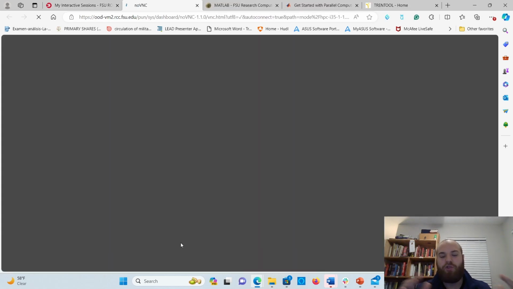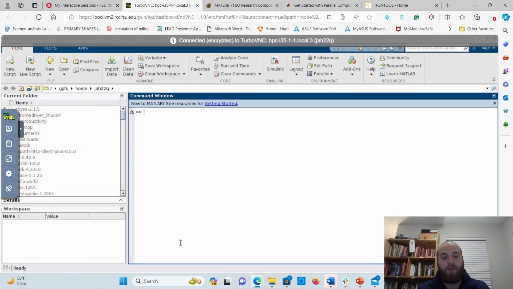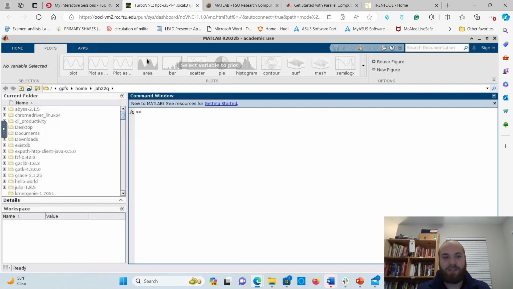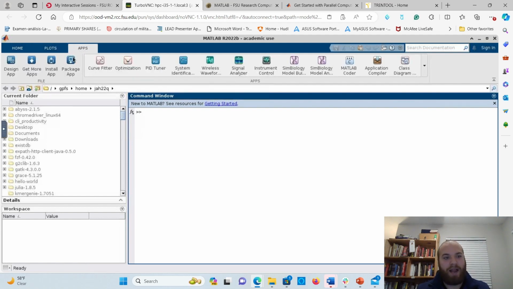The session is already running, and you click launch as we did with the other ones with R or Python. And here's where you land, right? You have your files in this corner, you have your command window, your workspace, and all these tabs. If you're familiar with MATLAB, this will look pretty nice and easy to use, right? And then we have obviously the plots tab. If I were to plot anything, right? Select which variable to plot, and I have additional package installers, right?